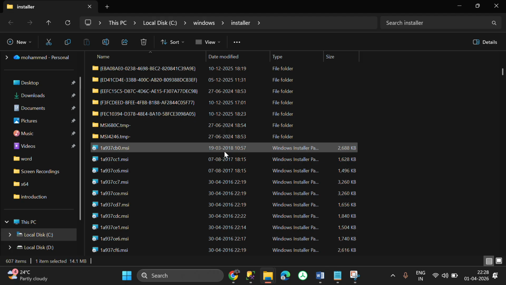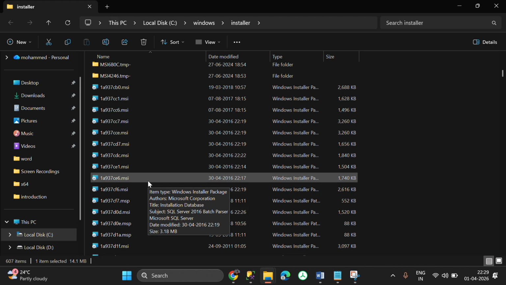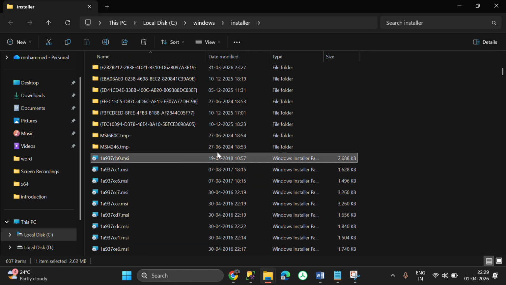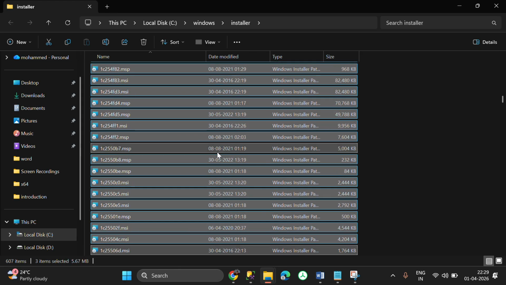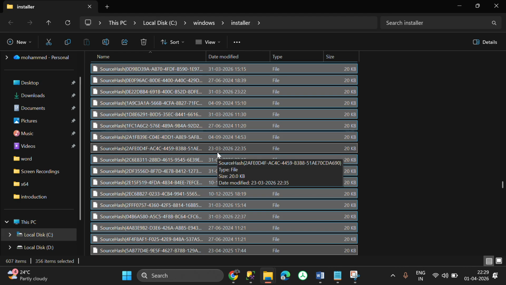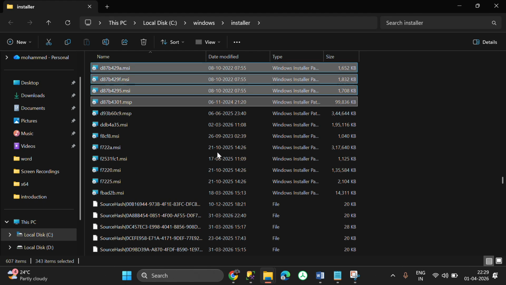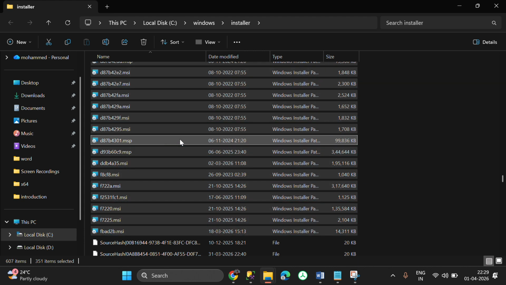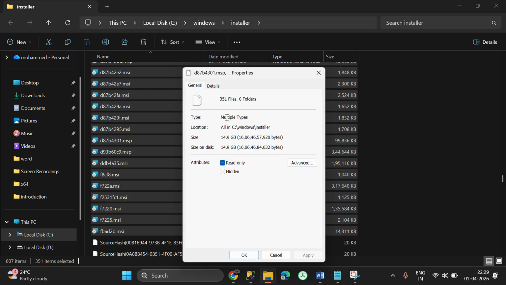The first time we install SQL Server, consider I'm installing 2016, some SQL Server MSI and MSP files will be generated here. Whatever MSI and MSP you are seeing here, I select everything, right click and check properties. Then I will see 351 files. What I will be doing is moving these files to some other folder.